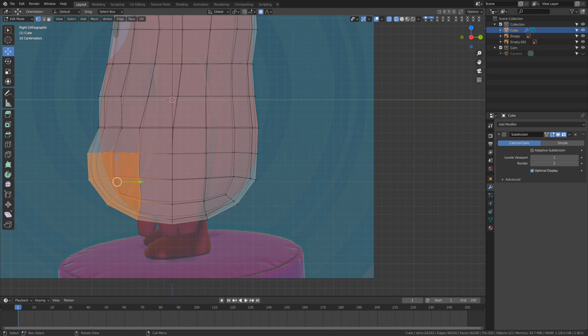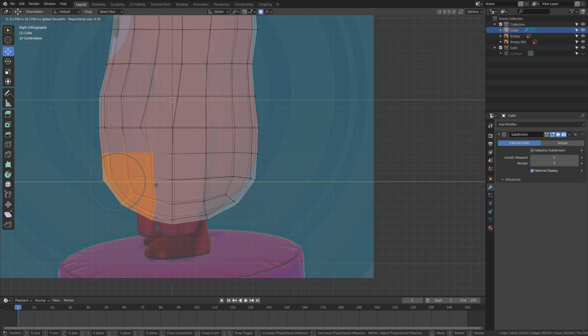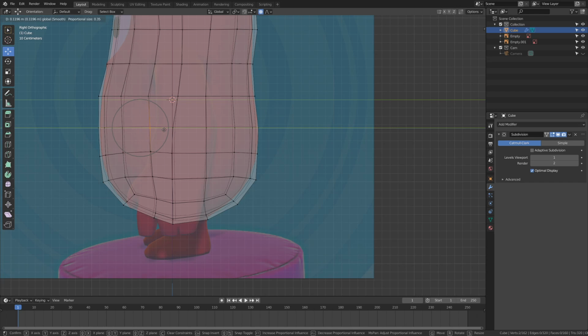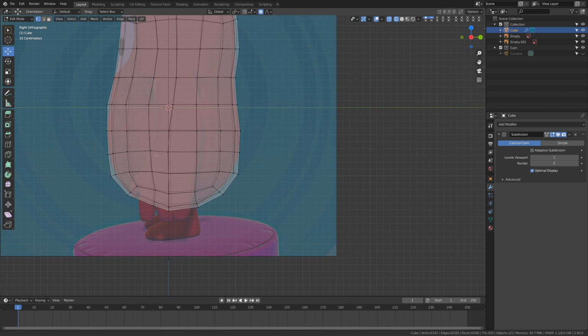Going to kind of grab all of this here and move this back. And I'm going to actually rotate that one a little bit. You can see that our vertices here are getting a bit wonky. We want to keep good edge flow, so we're going to do that.